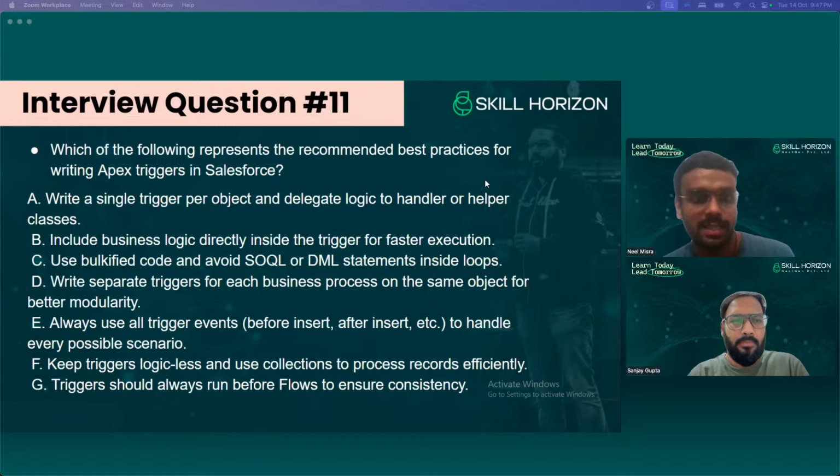And D: write separate triggers for each business process on the same object for better modularity. Would you prefer writing a separate trigger for each business process? No, sir. A single trigger per object, as per option A, is the best practice. So writing separate triggers is not the correct option. So amongst A, B, C, D, I think as of now A and C are the only correct options.